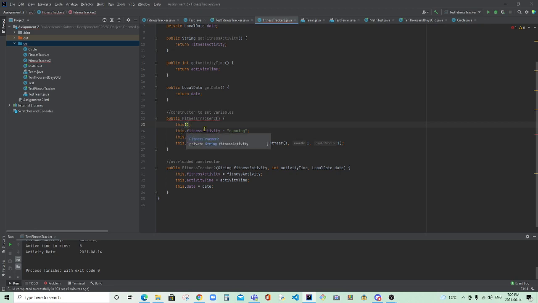The constructor we're trying to call takes in fitness activity as a string, activity time as an int, and the date as a local date. So we just need to fill in the values. Running, 0, and local date now, or local date now to get year 1-1. It's a mouthful. Do you put the actual string there? Right, so you need the quotes. So running.